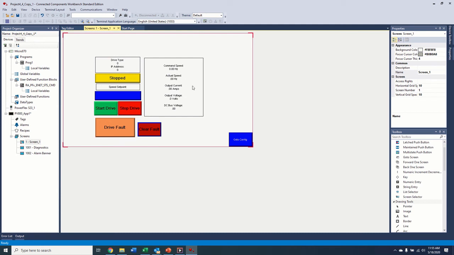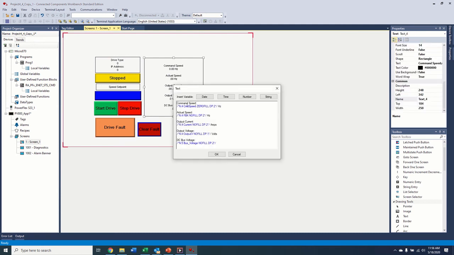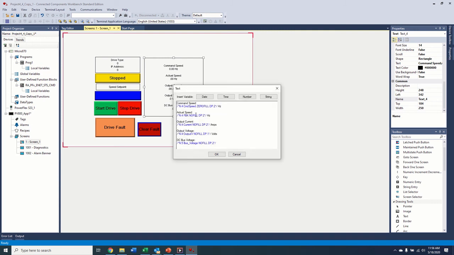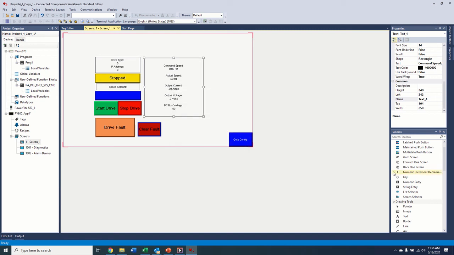And lastly here, just one big text box to bring in a lot of other values. In this case, the command speed up at the top here, I gave it 2 decimal places. And then we also did the actual speed, current, voltage, bus voltage. Again, down here in our toolbox, you can use the numeric displays and string displays just like you would in FactoryTalk View ME. I just chose to utilize the text box. I thought it was a little cleaner looking and gave you something that you're not used to doing.